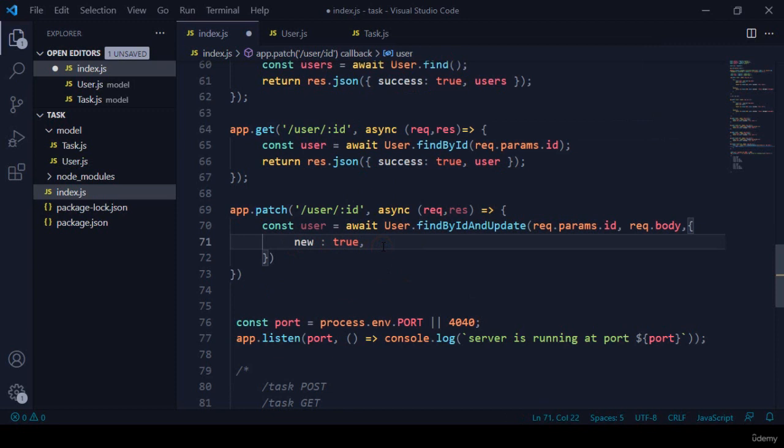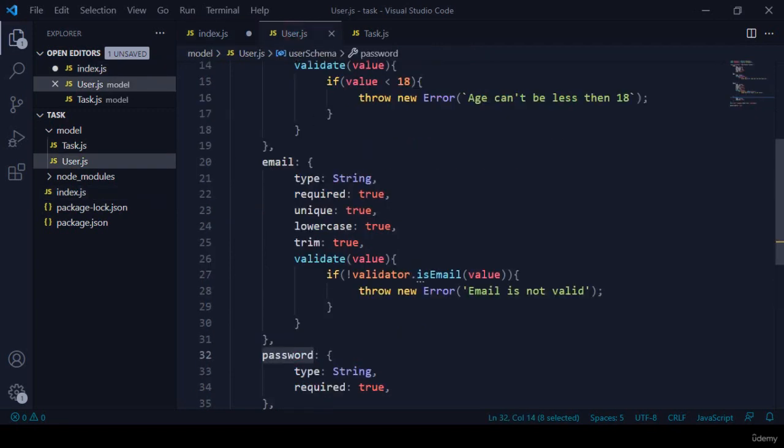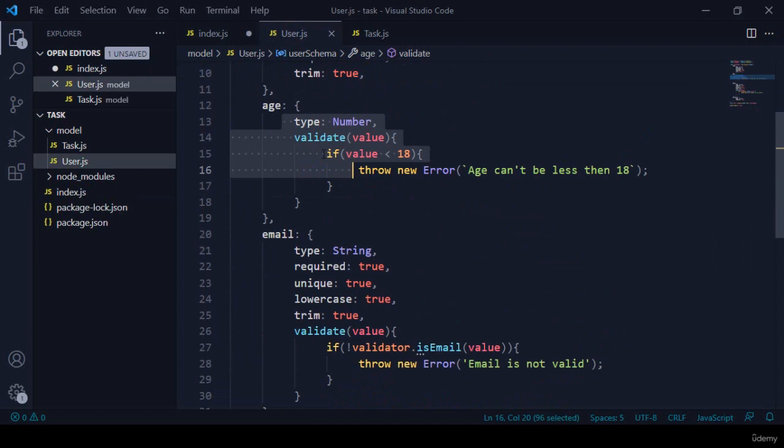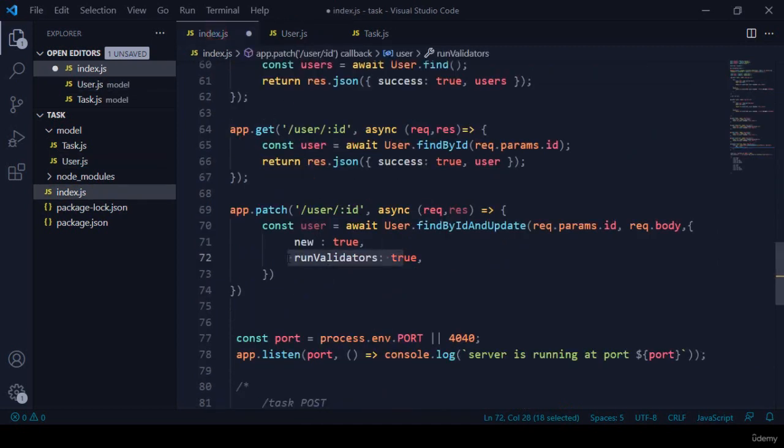And also I want to add another option for the validator, that is runValidators. With this runValidators, I also make it true. RunValidators means what? I have already added some validation in our user model. If you go to that user, here you can see I have already added some validation for email and age. So it should check all that validation, and then it should be updated. For that reason, I make that runValidators. I hope both of these are very clear to you.